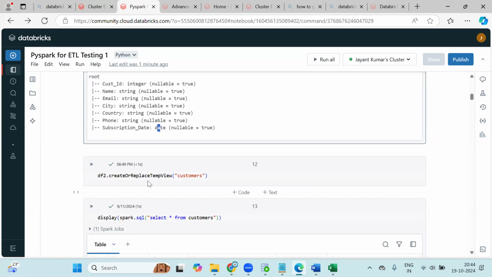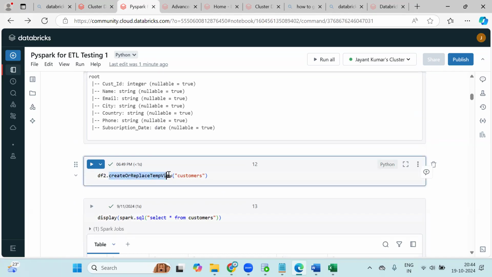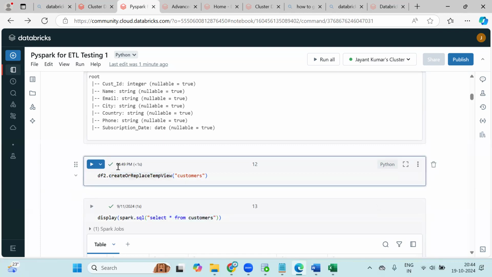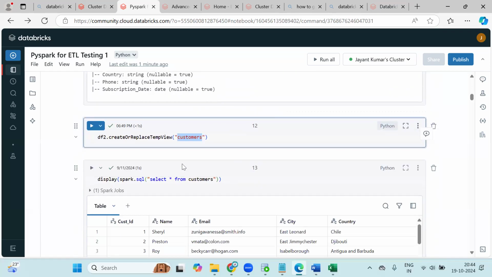Okay, now whatever data frame you have created, based on this I'm going to create a table or view. You can say that on this data frame, I'm going to create the view to write my SQL queries. How are we going to create it? df2 dot create or replace temp view, and I'm going to take whatever the customer data is there and create it as customer table. When I run this, your customer view will be created, and then I can write my SQL queries.